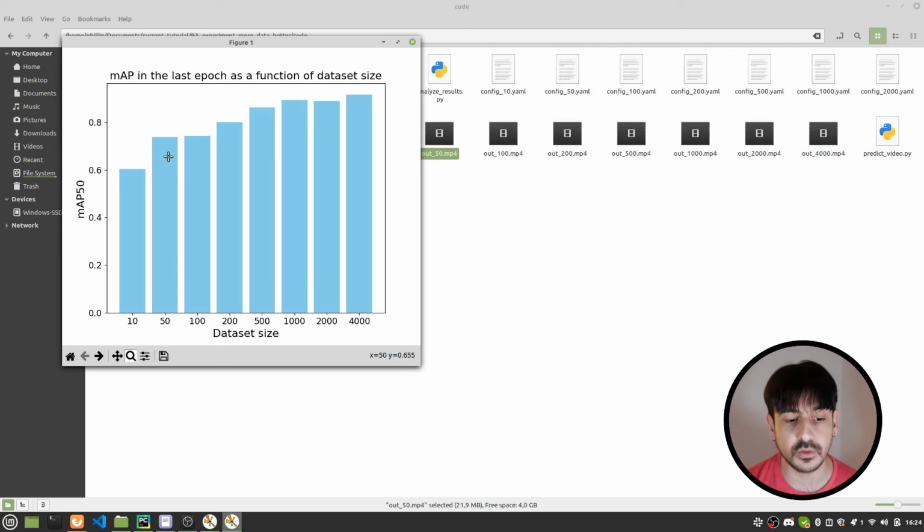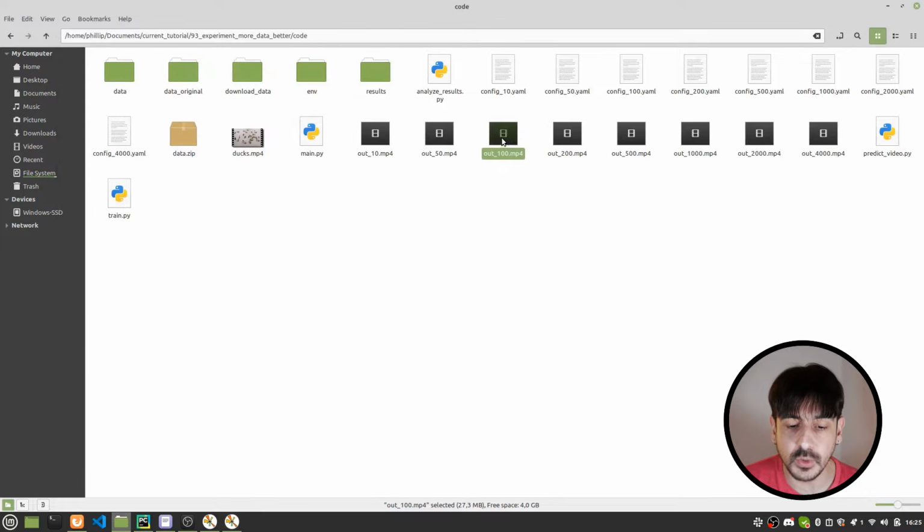This is a very important conclusion. This is one of the reasons why I always tell you, yes, look at the mean average precision, look at the accuracy, look at all these metrics, but also look at how it performs with a few images, with a few videos, because otherwise this may not be very relevant. This may be meaningless.